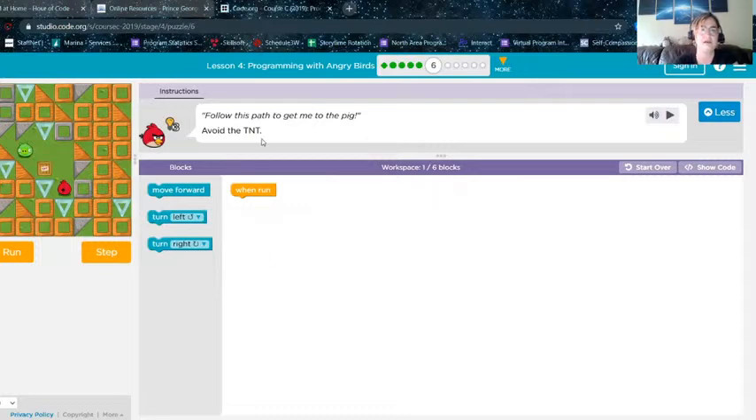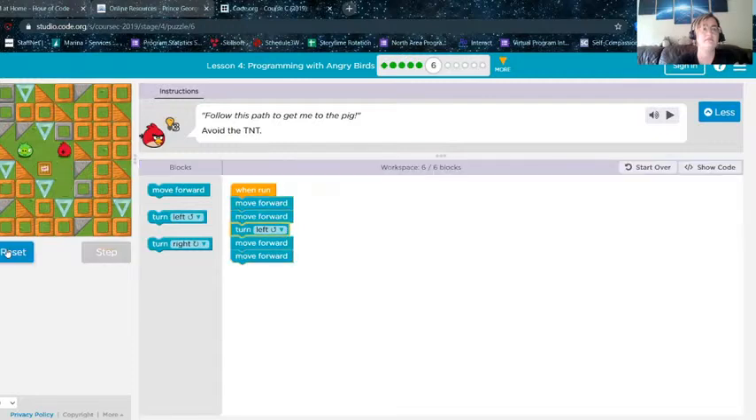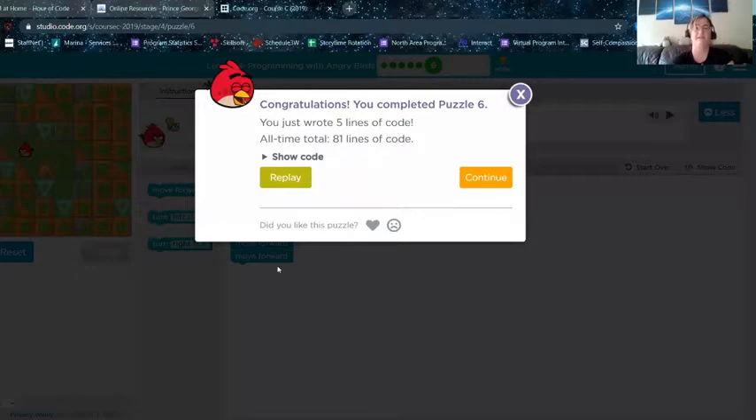Follow this path to get me to the pig. Avoid the TNT. Okay, so I need to move forward once, twice, once, twice, and then I'm going to need to turn left and then move forward once and twice. Let's see if I'm right. Got that pig. So I've written 81 lines of code now. I'm a coder. Are you a coder too?